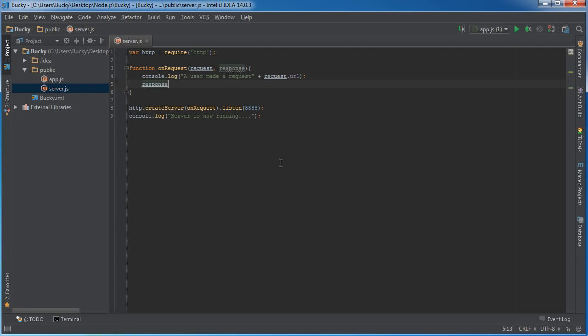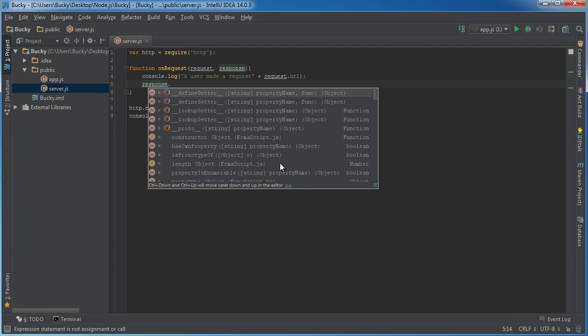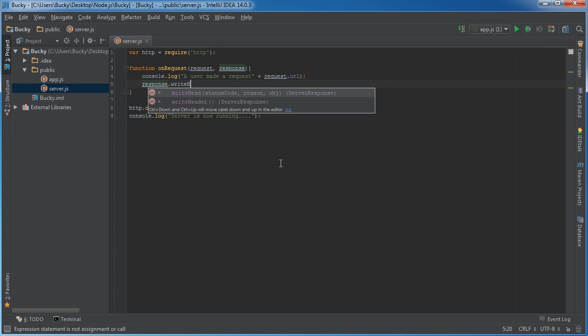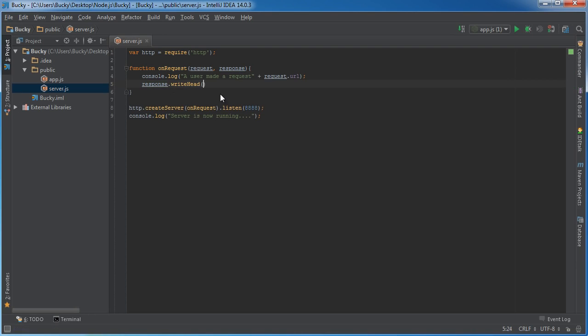So for the response, the first thing I want to do is write head right there. Alright, so before I hit enter, check this out. This takes a couple different parameters, a status code. Now whenever you are sending something back to the user, there are already a bunch of status codes that you may already be familiar with.